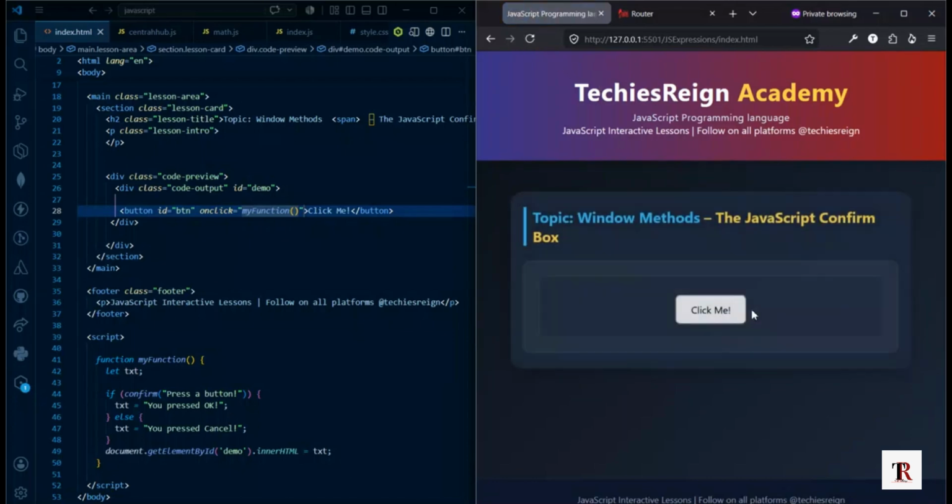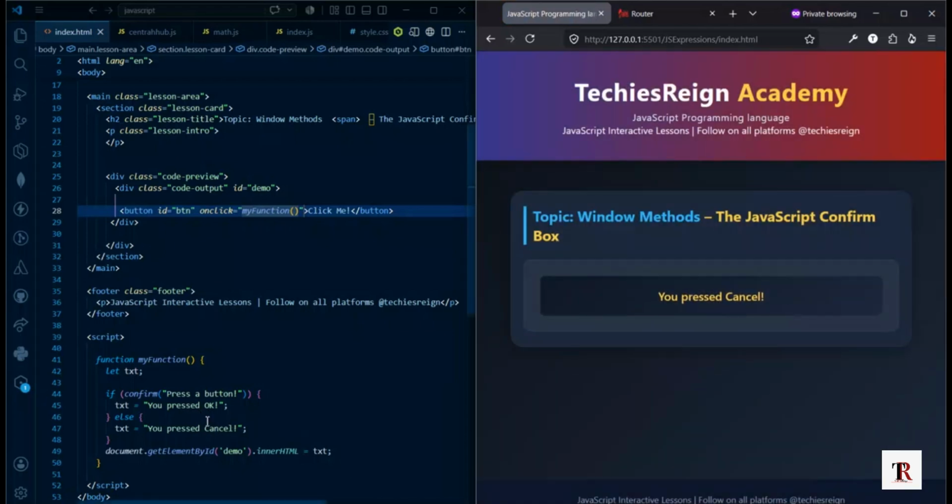So I will refresh again and I will click cancel this time around. Now look at it, you pressed cancel. You can see that each of these texts is conditional. It will show OK if you pressed OK, and it will show cancel if you pressed cancel as the output. So this example shows us that when you click me, a pop-up appears asking you to make a choice. The code listens to your choice using an if-else statement and updates the text on the page to match exactly what you click. So when you need to make a choice about a decision in your code or in your application, this is one way through which you can do it.